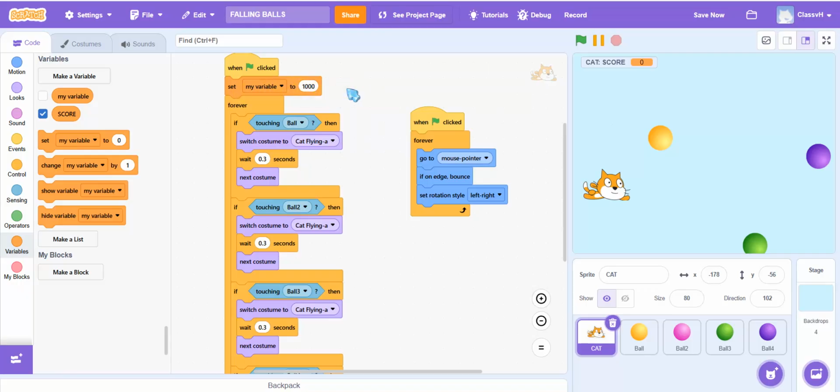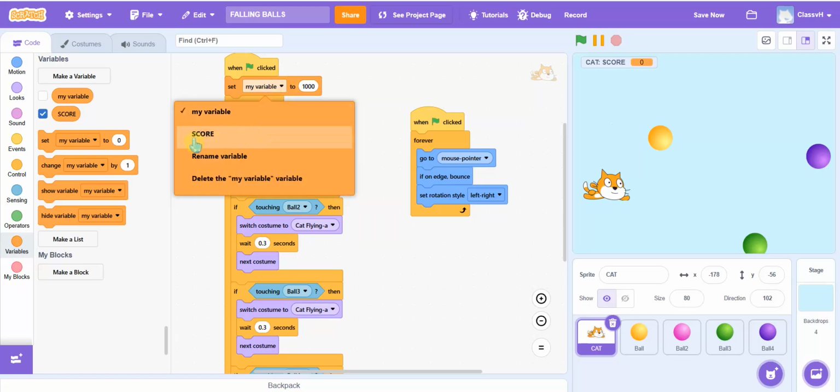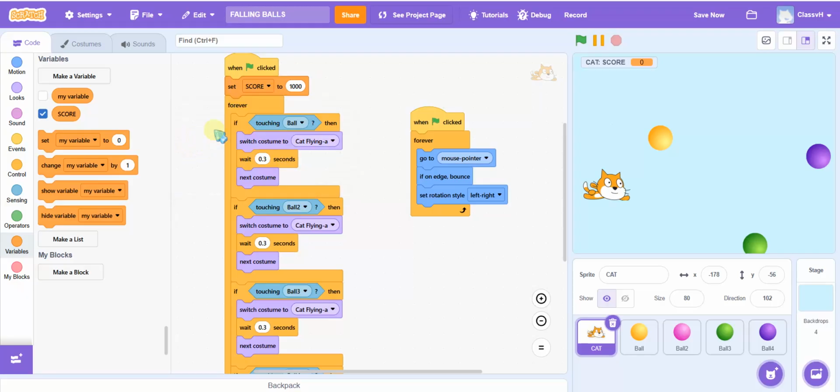Already I'm setting that, imagine that score. Again click over here, drop down, and then select your score variable, meaning the variable you have selected. This is called the naming of the variable. In the first step we did this when we were making the variable. Whatever variable you have created will be visible here, and make sure you click on the checkbox so that it is visible, so everyone can see the score. I have set the score to 1000.